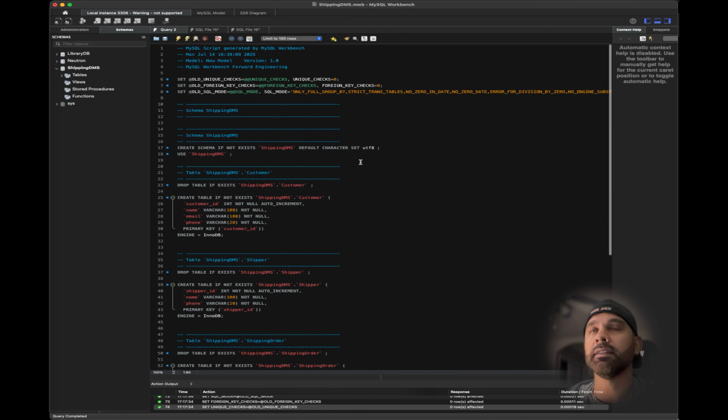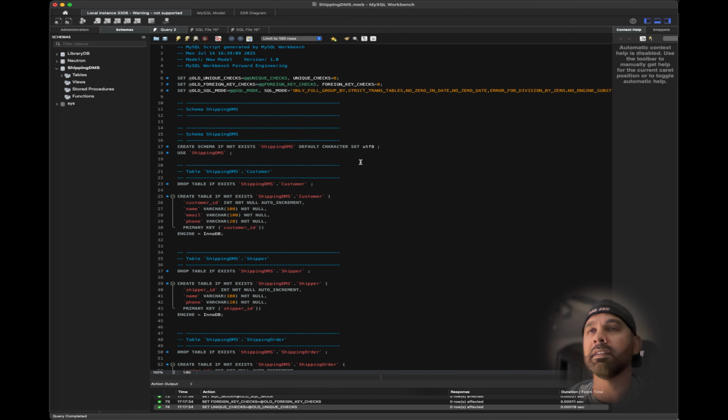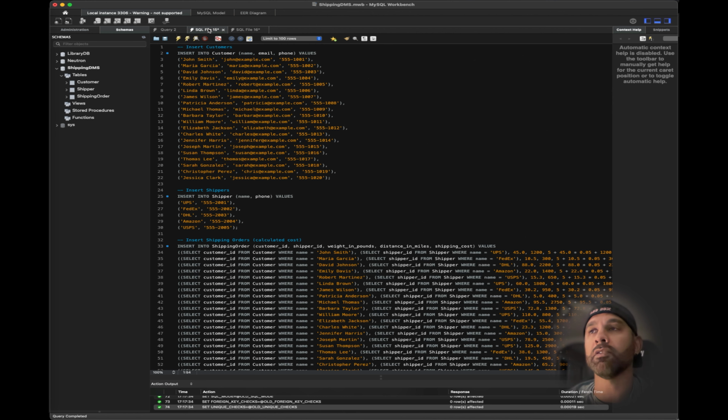So technically everything was automated. Let me see if I have my three tables here. Yes, customer, shipper, and shipping order are displayed here. Now the next step that I'm gonna do, I'm gonna add data to the tables to use for testing, and then go to the Java application. So here is all my 20 data samples, and we're gonna run it.